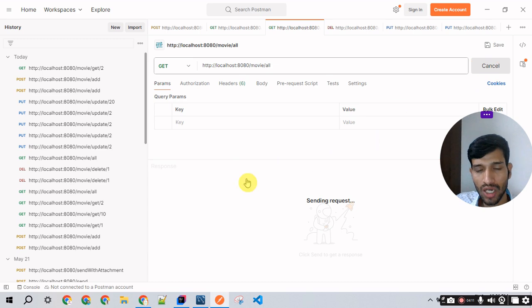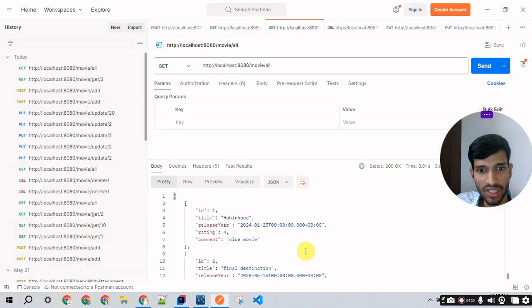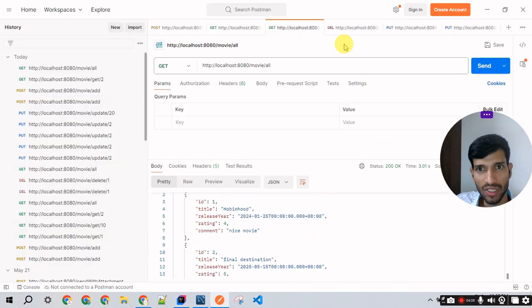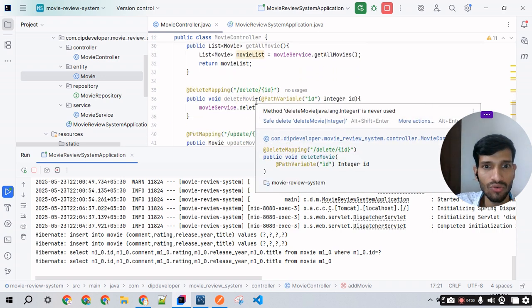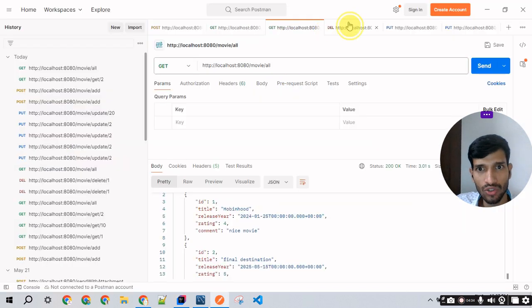As of now we have two records. This is the get API, and if we go there, you see that from movie it is select movie id comment. All the SQL operations are showing on the terminal, and the two records are fetched. Why is that? Because in the property file we have mentioned show SQL. Now we want to delete a movie, so delete by id.